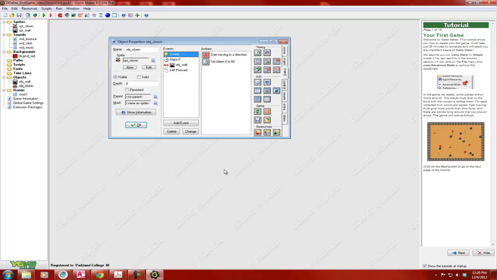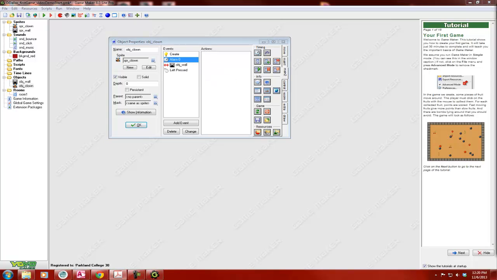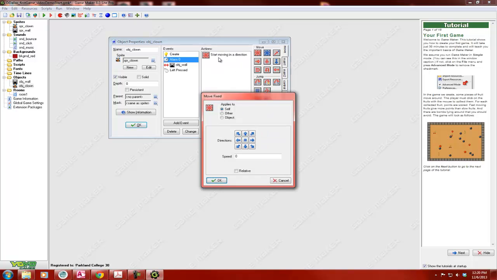So I'm going to say OK. When it's created, this timer is going to start. When it goes off, it's going to look to this event, alarm 0. And what we want alarm 0 to do is to go and change the direction of our little character. So when alarm 0 is called, it's going to make this change.